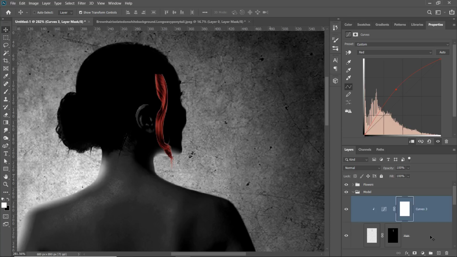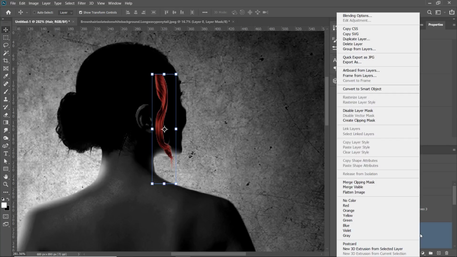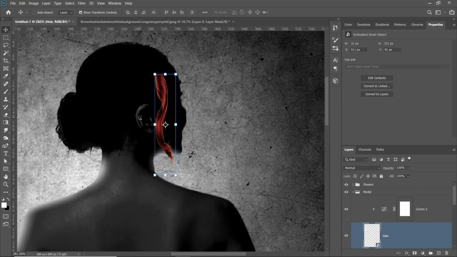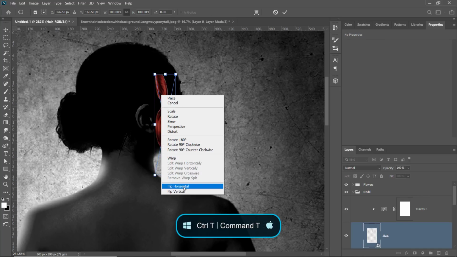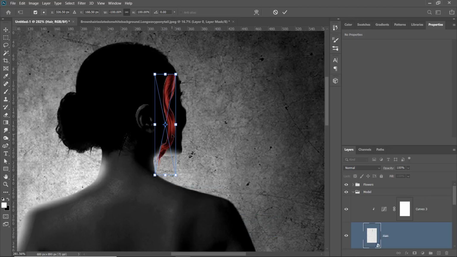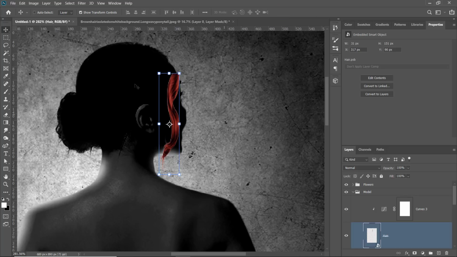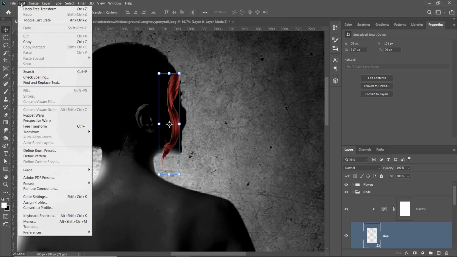So I'll right click on the hair layer and convert it into a smart object so that I can distort it non-destructively. Then I'll press Ctrl-T on Windows, Command-T on the Mac, right-click, and select Flip Horizontal. But what I need to do now is distort it even further. So I'm going to commit the changes by clicking on the check mark. Then I'm going to go into Edit, Puppet Warp.